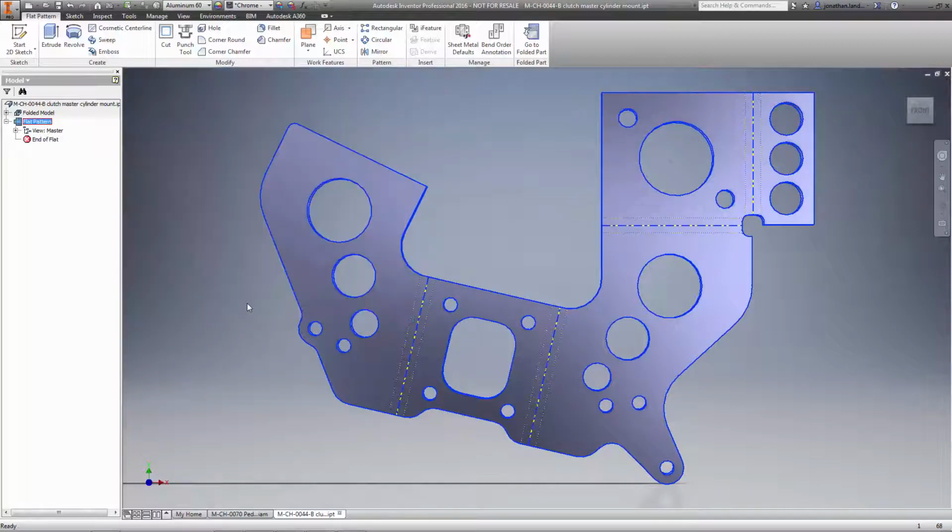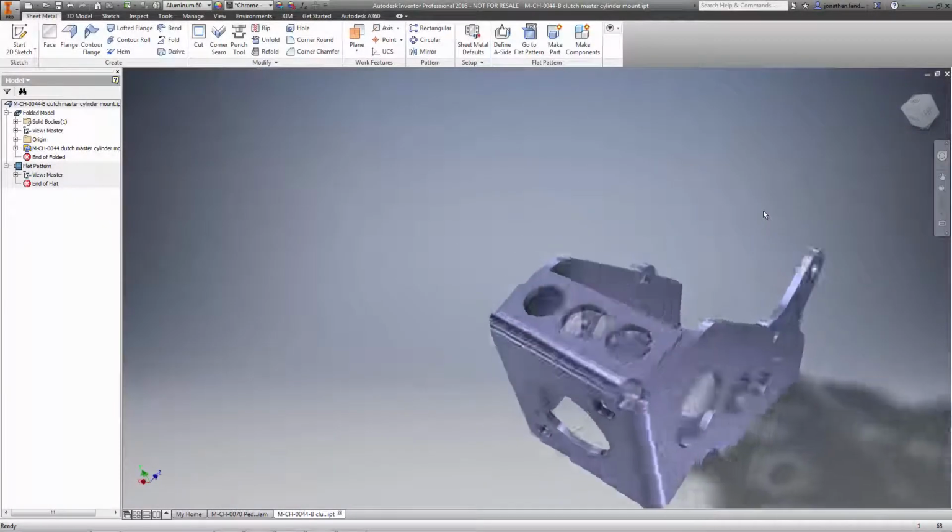Professional-grade sheet metal tools are just one more way Autodesk Inventor is helping you make great products.